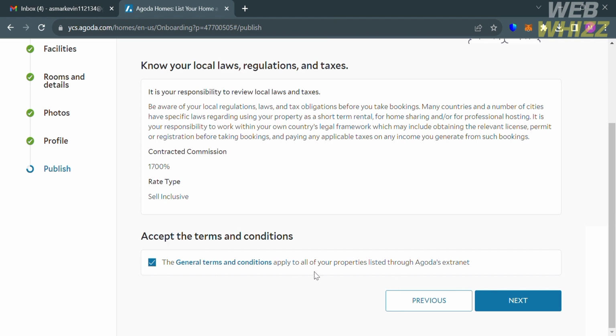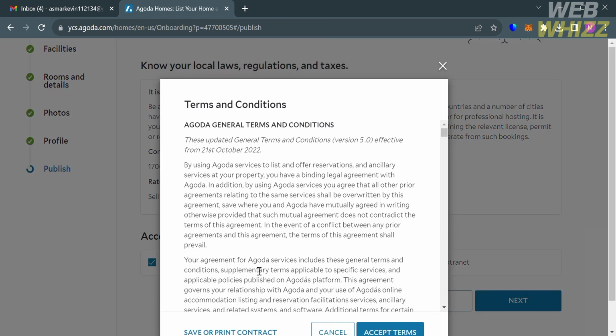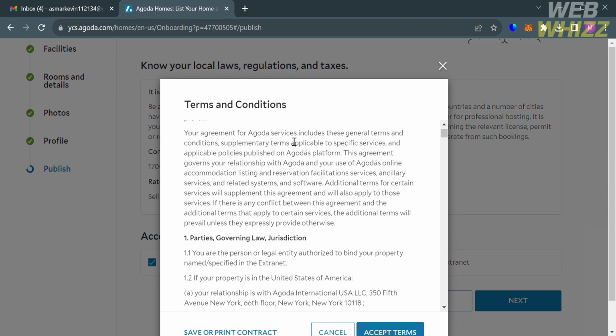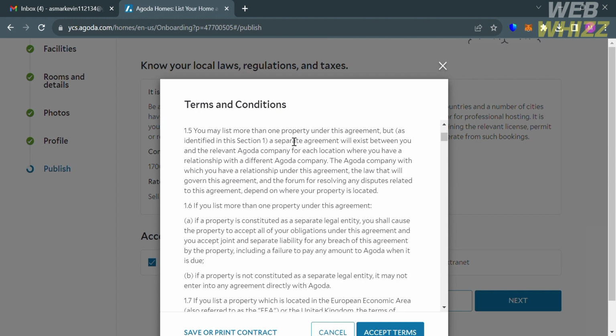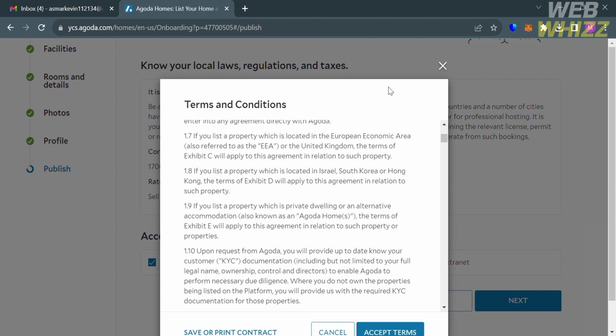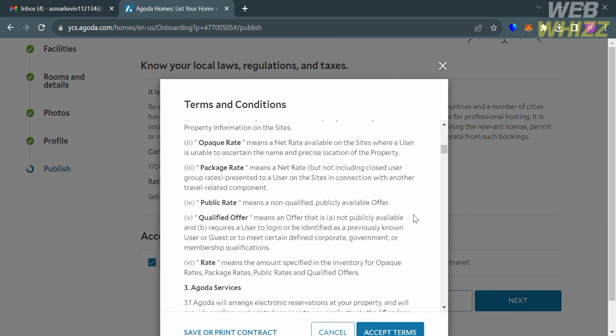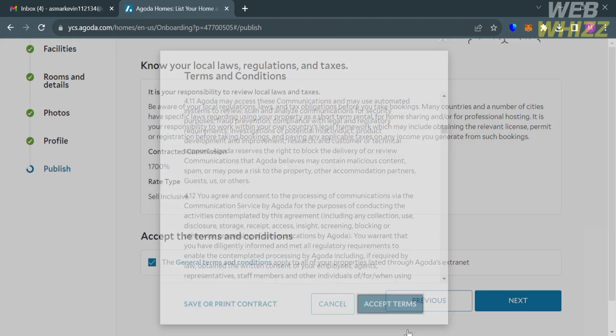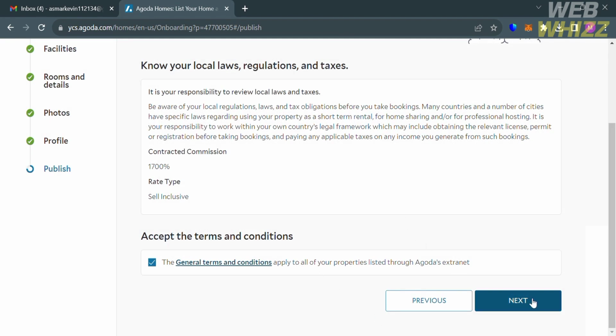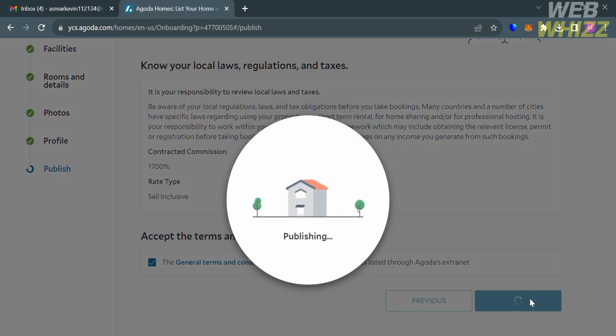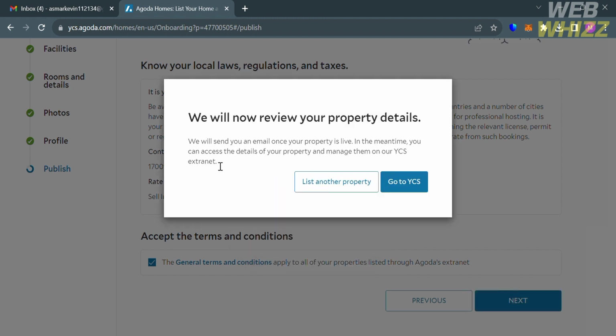Now to proceed, just click these boxes if you agree to the terms and conditions that apply to all of your properties listed through Agoda extranet. So make sure that you also understand and read all of these terms and conditions. After that, just proceed by clicking Accept Terms and click the next button to proceed. From here, all you need to do is wait for it to load, and it will show you on this pop-up window that they will now be reviewing your property details.